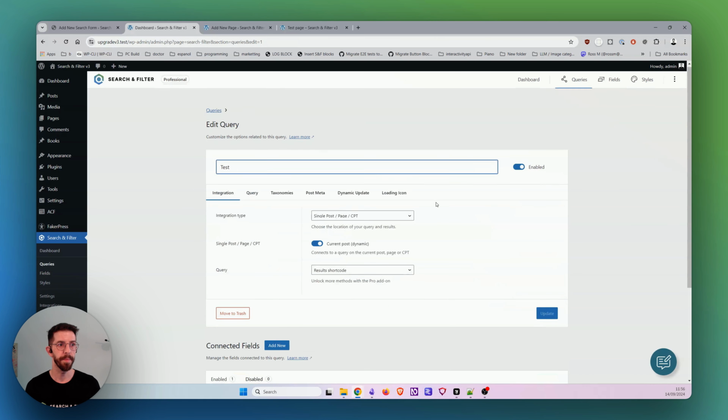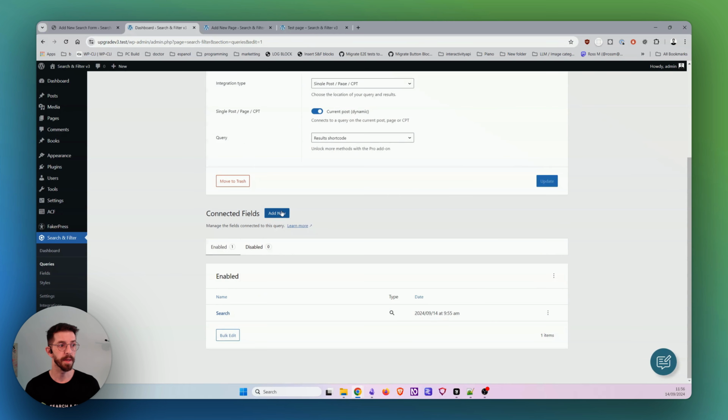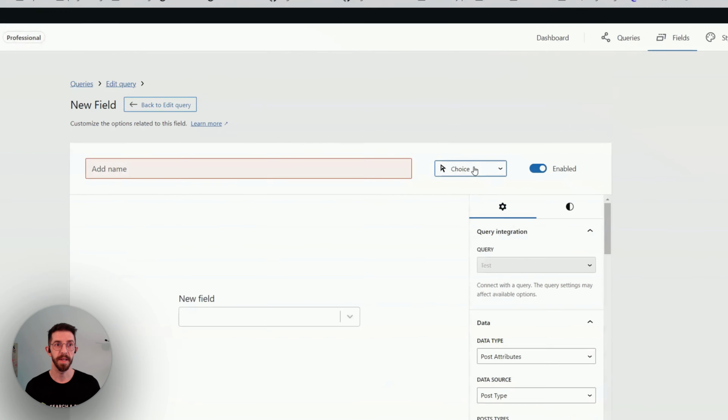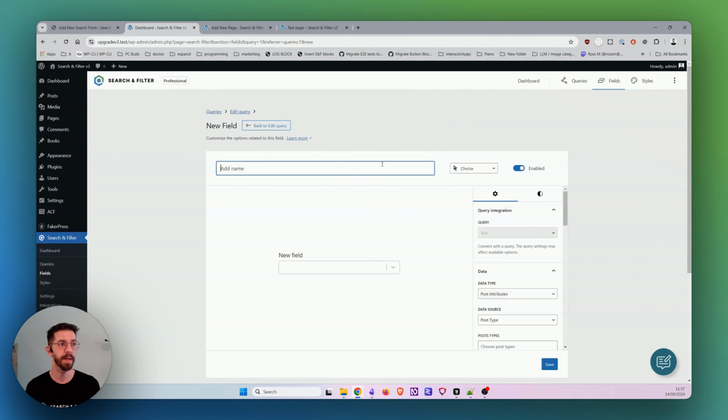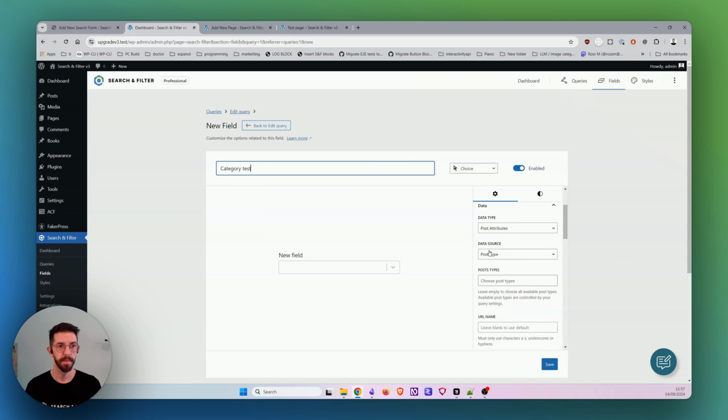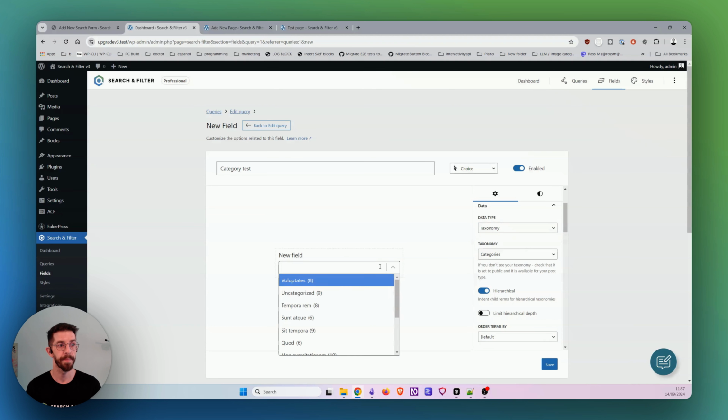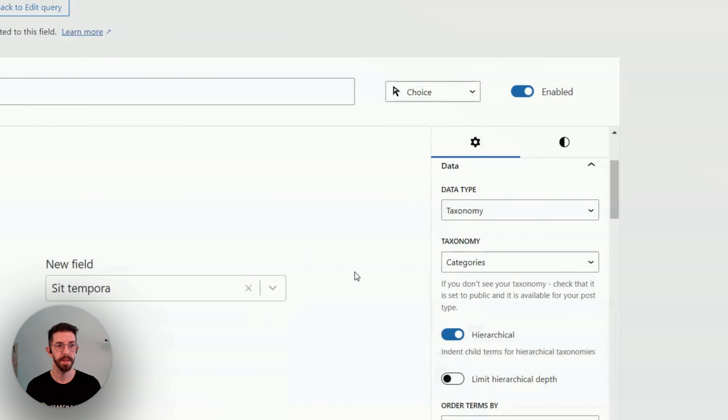Let's go back to the query and let's add another field or two. This time we'll add, say, a choice field. So that's usually a multiple selection field or a single selection field. And we'll quickly go through those attributes. So from the data type, we choose taxonomy. You can see here it's populated with categories.